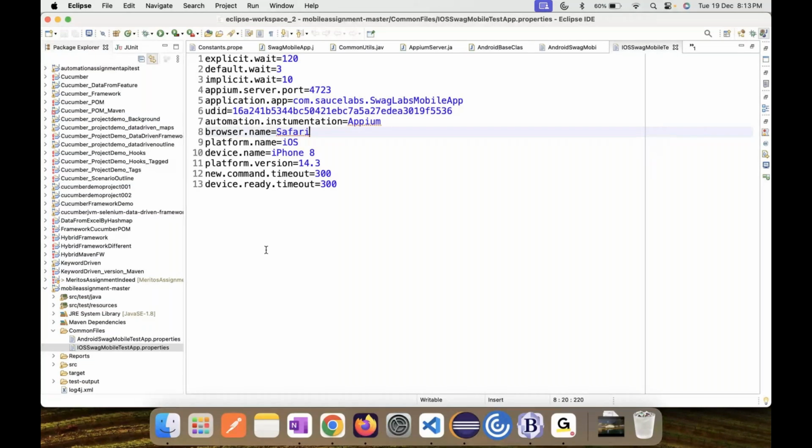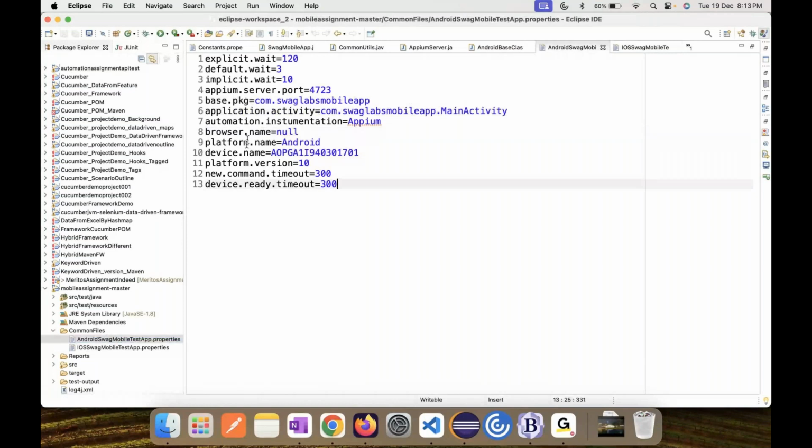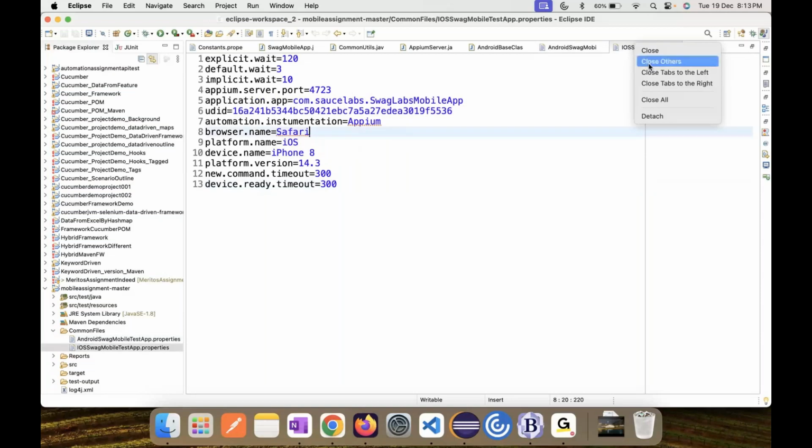And as I told you, these are some of the desired capabilities that we'll be using. This is for your iOS and this is for your Android. More or less it would look similar, but there are some considerable differences.